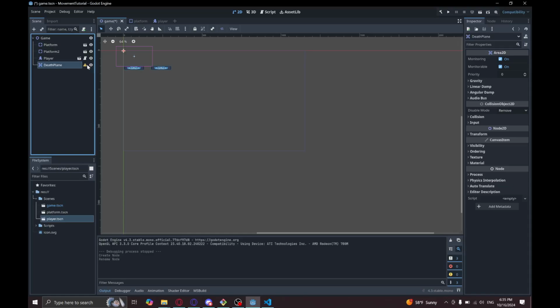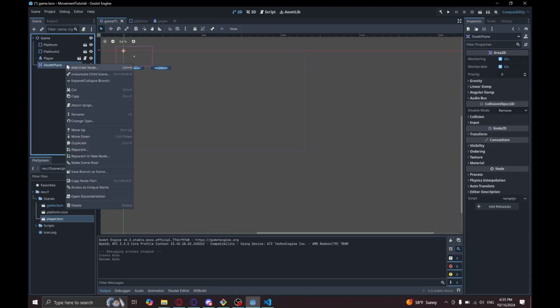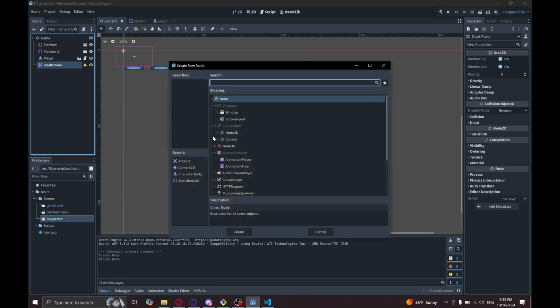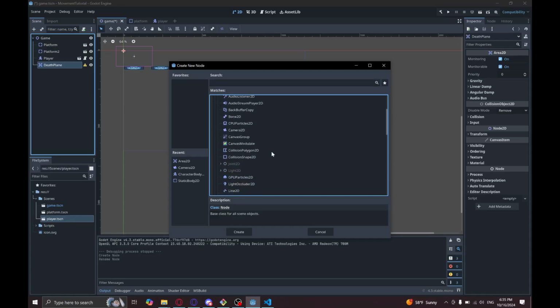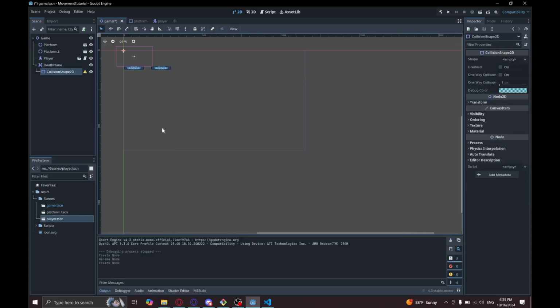You'll notice it has the same problems. Despite not being a physics body 2D, it still needs some sort of shape. So to give it that, we're going to right click on death plane, add child node, and come down here to node 2D, and instead of going to collision object 2D, which would be the sensible thing to do, we're just going to scroll down and click collision shape 2D, and you'll notice right above it collision polygon 2D. I have no idea why they don't count as collision bodies. They just count as shapes, I guess.